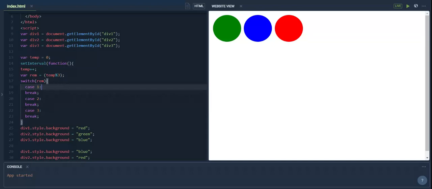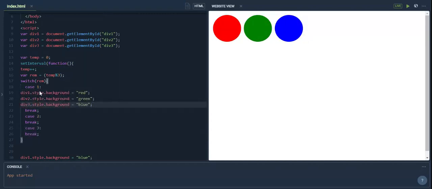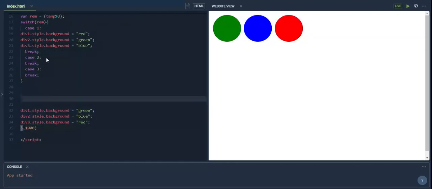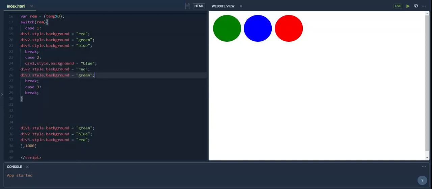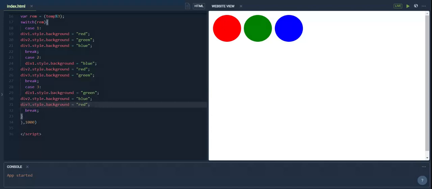Three cases means we are taking the temp variable, increasing it by 1, then we are dividing it by 3 and we are taking the remainder. Now we are checking whether the remainder is 1 or 2 or 3. So suppose we are getting the remainder as 1. At that time we want to perform this operation. Now if the remainder is 2, then we are performing this operation, and if the remainder is 3, then we are performing this operation.